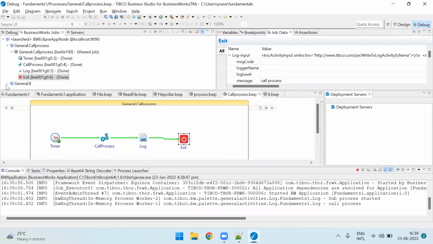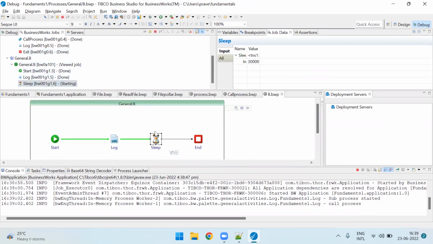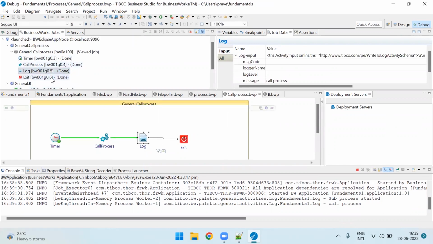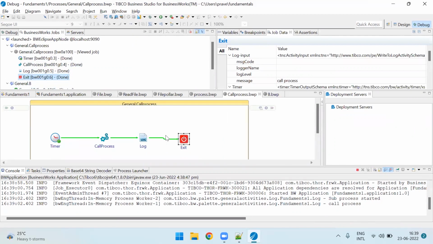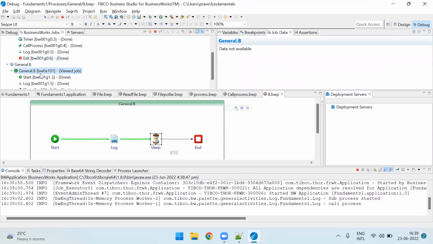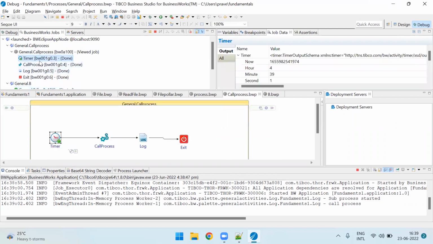Okay, now you see this process is still waiting, right? The sleep is still waiting, but our log and exit, this main process, was completed. So now you understand, right? When you don't have any dependency on the output or response of the sub process, we can go for the spawn.